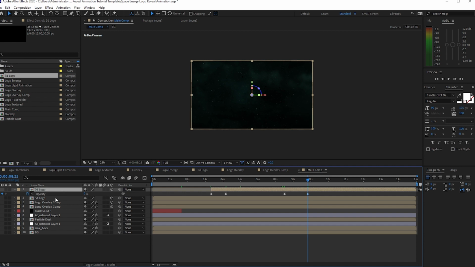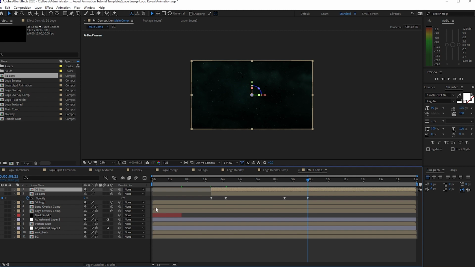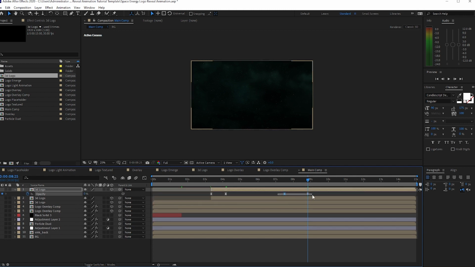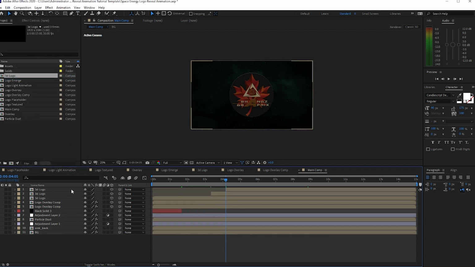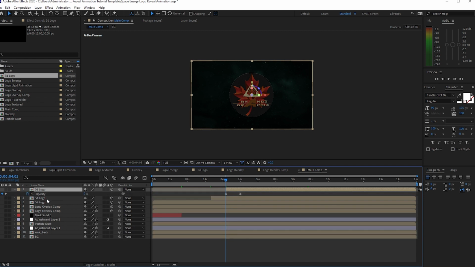Press your keyboard Ctrl D to duplicate it. Press U on your keyboard to see the keyframes. Highlight these keyframes and delete it. Then go back your playhead to the 4 seconds and 5 frames. Highlight these keyframes. Move it on that duration. Go to edit. Split the layer. Delete this layer. Then I will highlight this 3D logo below.